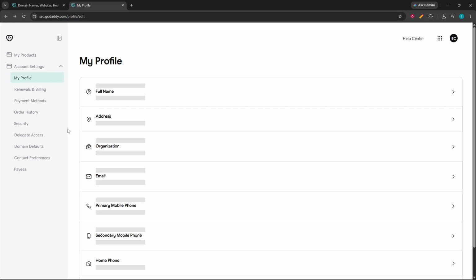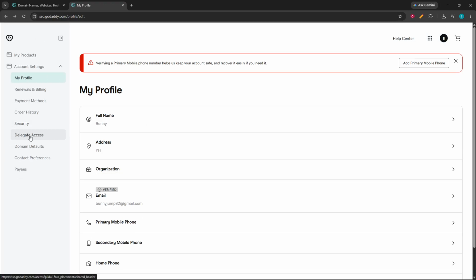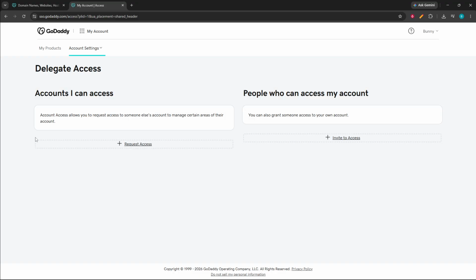Enter the contact information for the person you want to give access to. After that, review the details you entered and continue to the Permissions section. Here, you will choose the level of access you want that person to have. Select the permissions that match what you want them to manage.